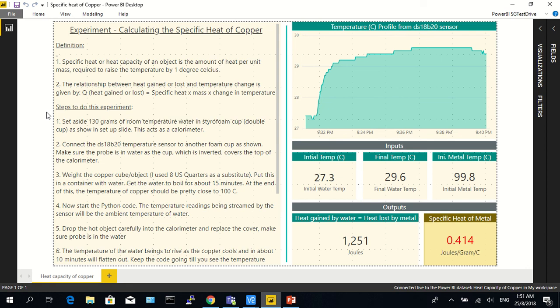The key here is that from the stream data, we're able to pick up the key inputs to solve the problem. So let's see how. The chart here is the temperature output from the sensor captured over a period of 10 minutes. From this, we get two key inputs. The initial temperature of water, which in this case is the room temperature, and the final temperature once the hot copper cools, which is reflected by this horizontal line. From these inputs and using the right formulae discussed before, we find out the heat gain or loss and hence the specific heat of copper.